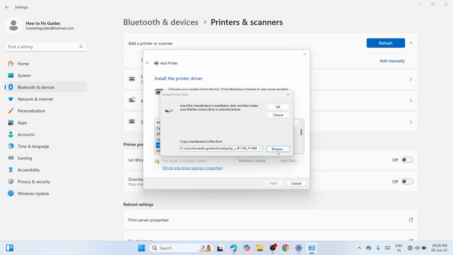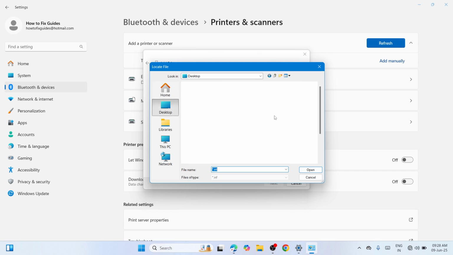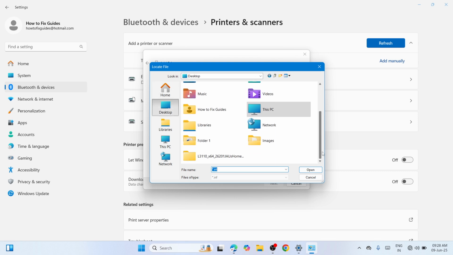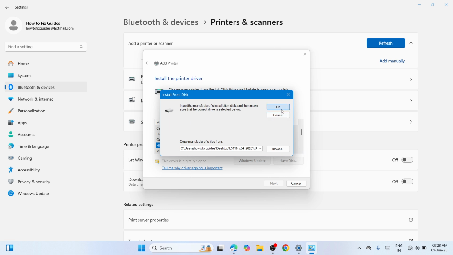browse. And since our extracted file has been placed at the desktop, then we need to select on that. And here at the desktop, scroll down and proceed to the extracted file. Please double tap once again. And there you can see two drivers. Select any of that two. Go with open and click on the OK button.